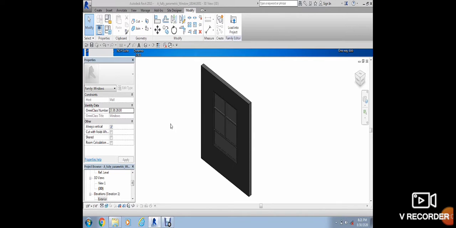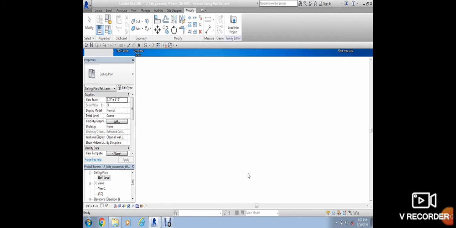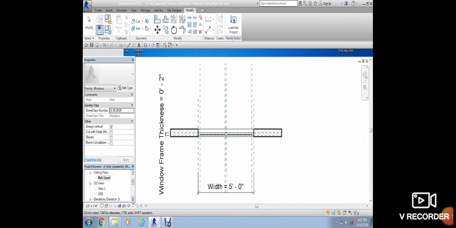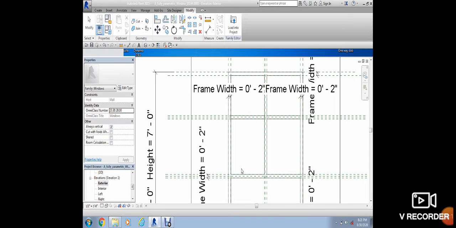Hello friends, today I will show you how to create your own family. I will create a window family today. For this, here is the window. Click on the reference frame, then drag down the pop-up menu and click on the exterior.